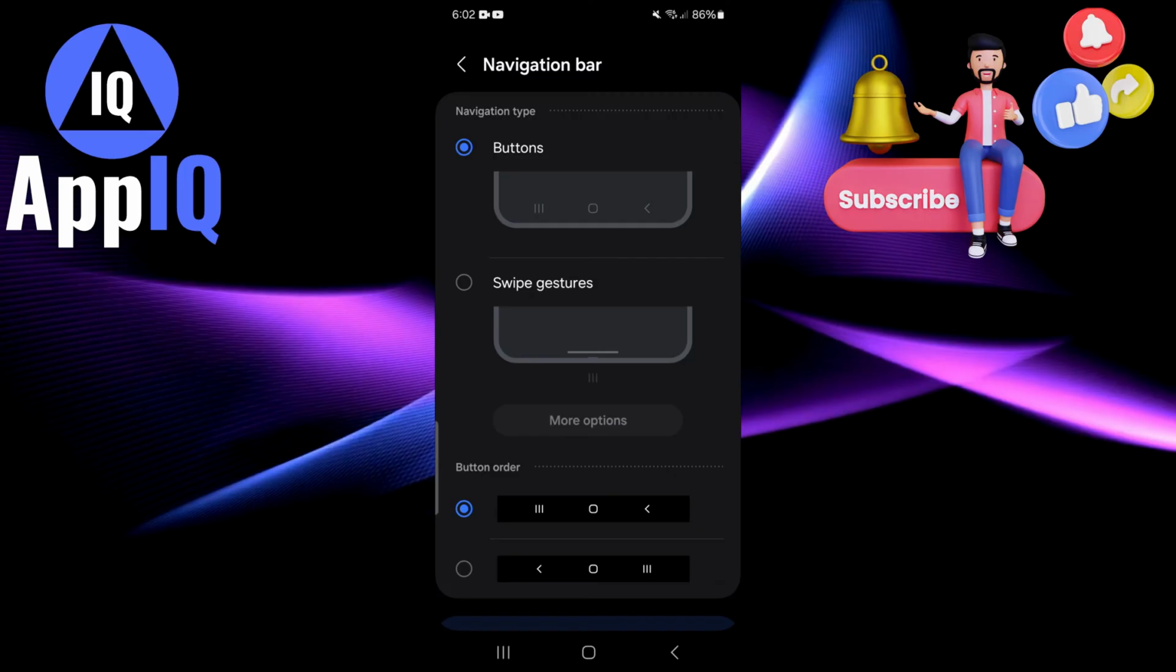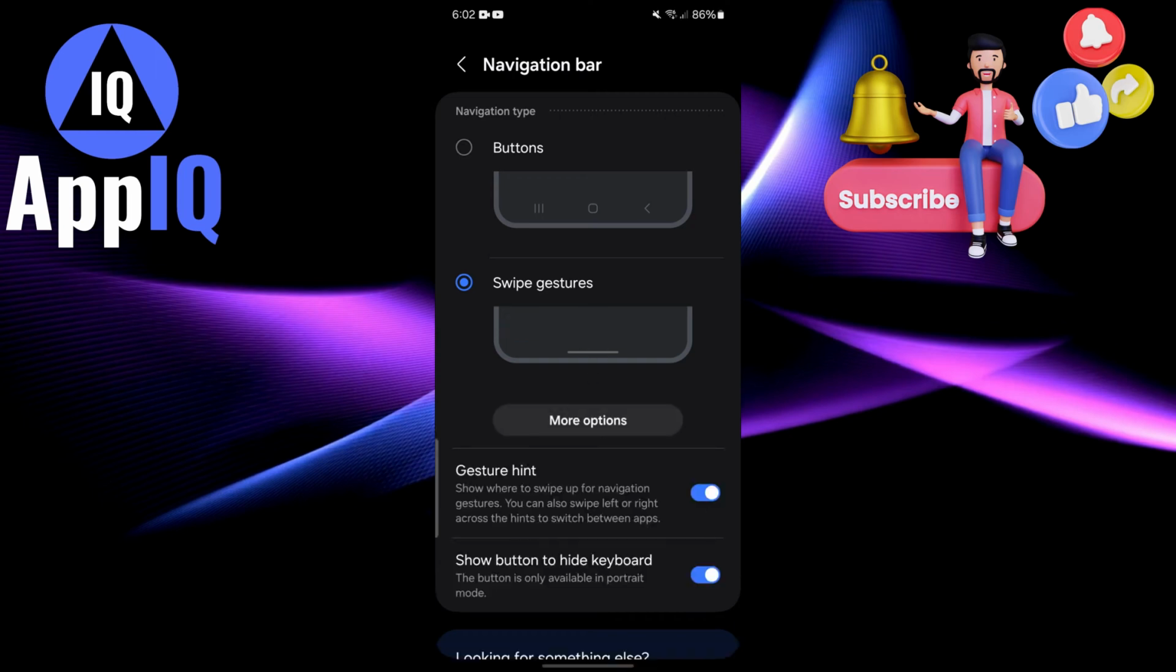Now, yours most likely will be on buttons, right? Because you'll be able to see those three buttons at the bottom there. But you can also change this to swipe gesture, right? And all you have to do is just simply tap on swipe gesture and this will be changed. Your navigation bar will disappear.